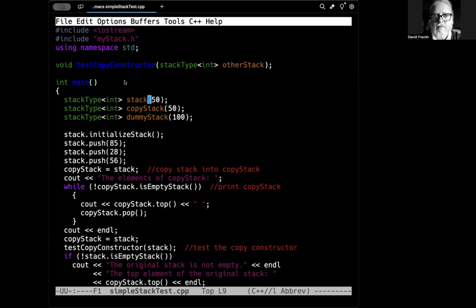So we're creating a stack type of integers called stack. Note that stack is not a reserved word, since it's not part of the language, we're building it in. Then we have another stack set to 50, called copy stack, also initialized to 50. And then we have another stack of integers called dummy stack that is actually set to 100.